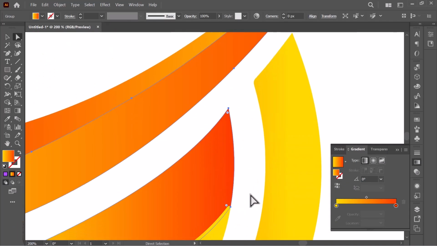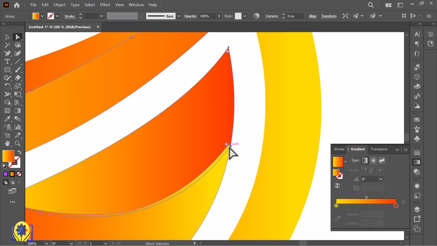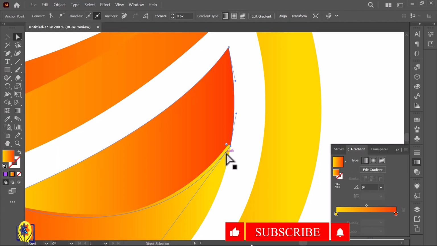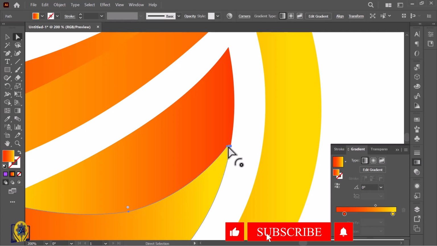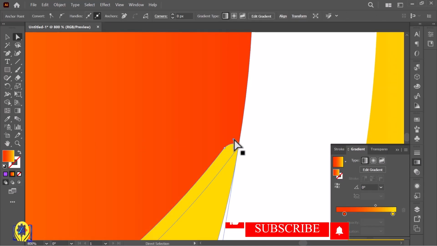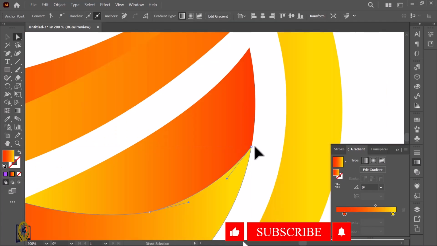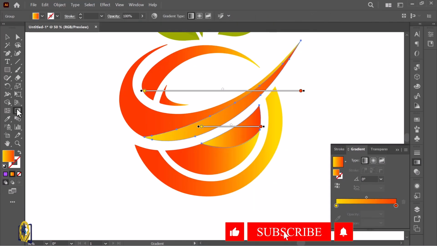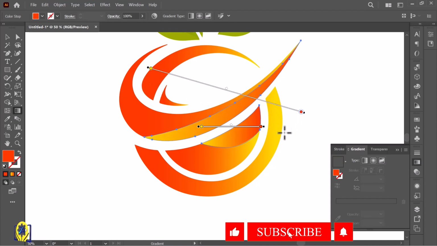Oops, it is a blunder. Just don't worry, we fix it. And now click on the Gradient tool and use this handle and adjust the gradient and make it a little more perfect.